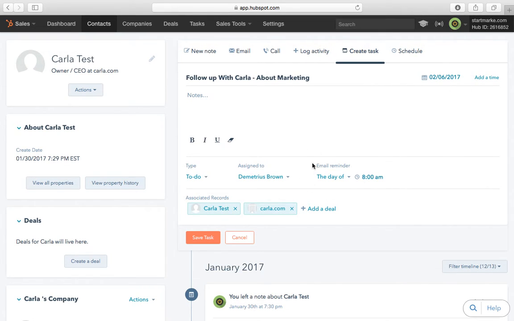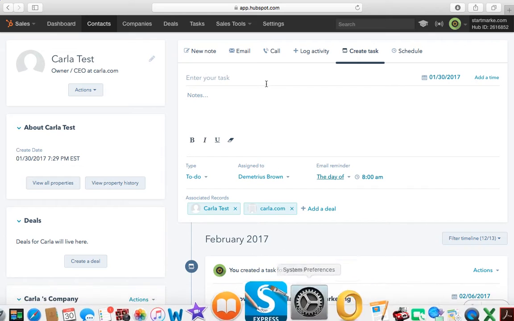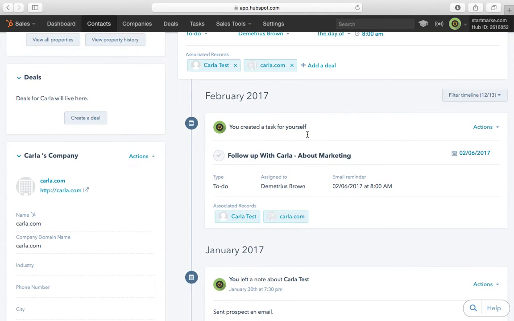And also the reminder will send you an update at 8 o'clock a.m. Please note that the day of you can also change. You can do the day of, the day before, the week before, a custom date, or no reminder. I would always suggest that you have your HubSpot CRM send you a reminder so that you are communicating effectively and you're following up effectively with leads to close more business deals. So that's that. You're going to save the task, and here you have exactly what you just created.